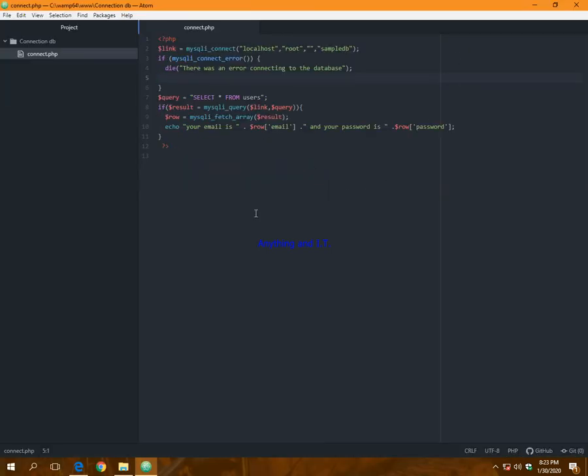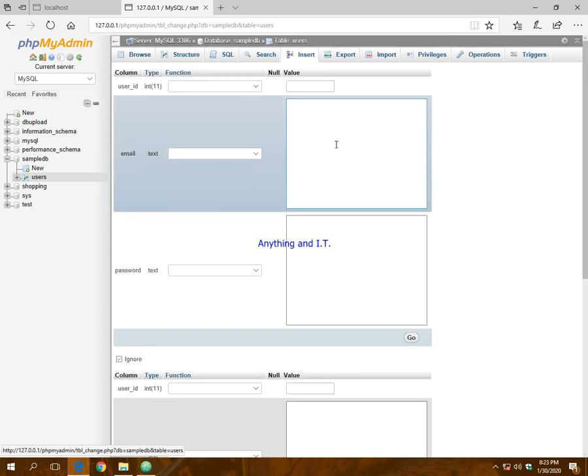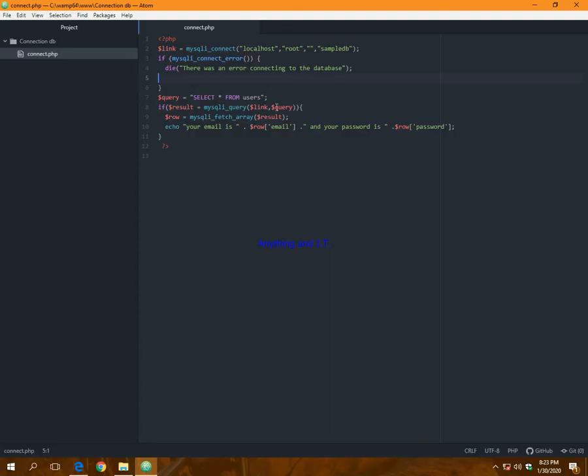So today, for this video, we are going to try to insert. What if we want to insert another data in our table users? Of course, we have already experienced using phpMyAdmin by simply clicking insert here. So we just fill up the necessary data and press go. But what if we want to do it using SQL? So that will be our tutorial for today.